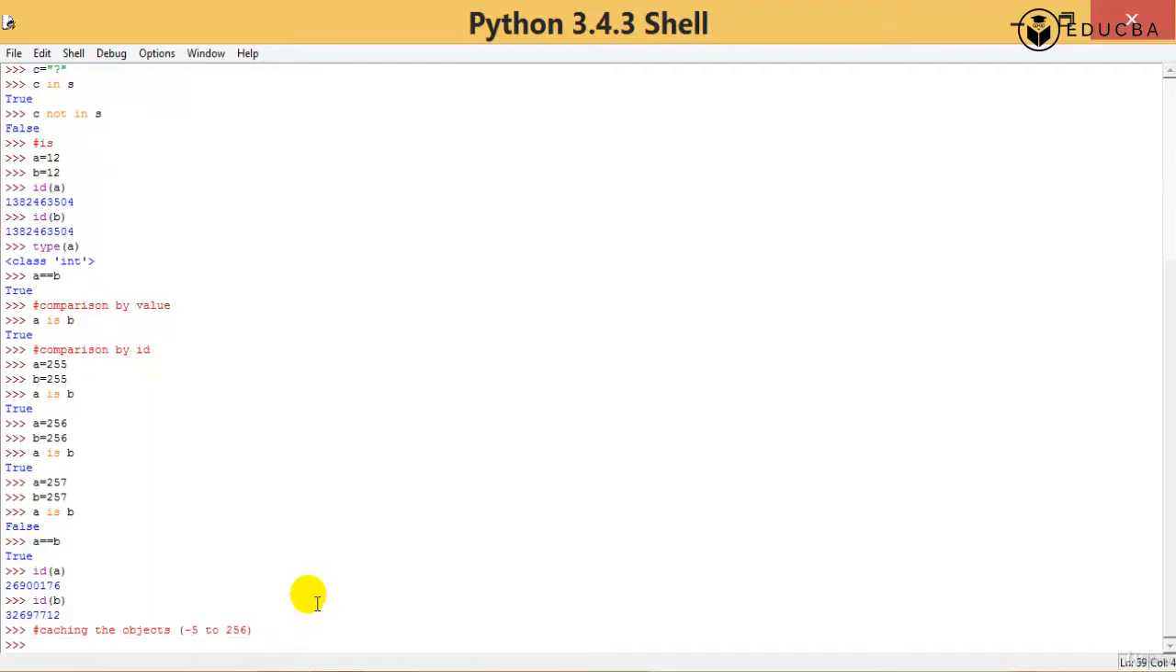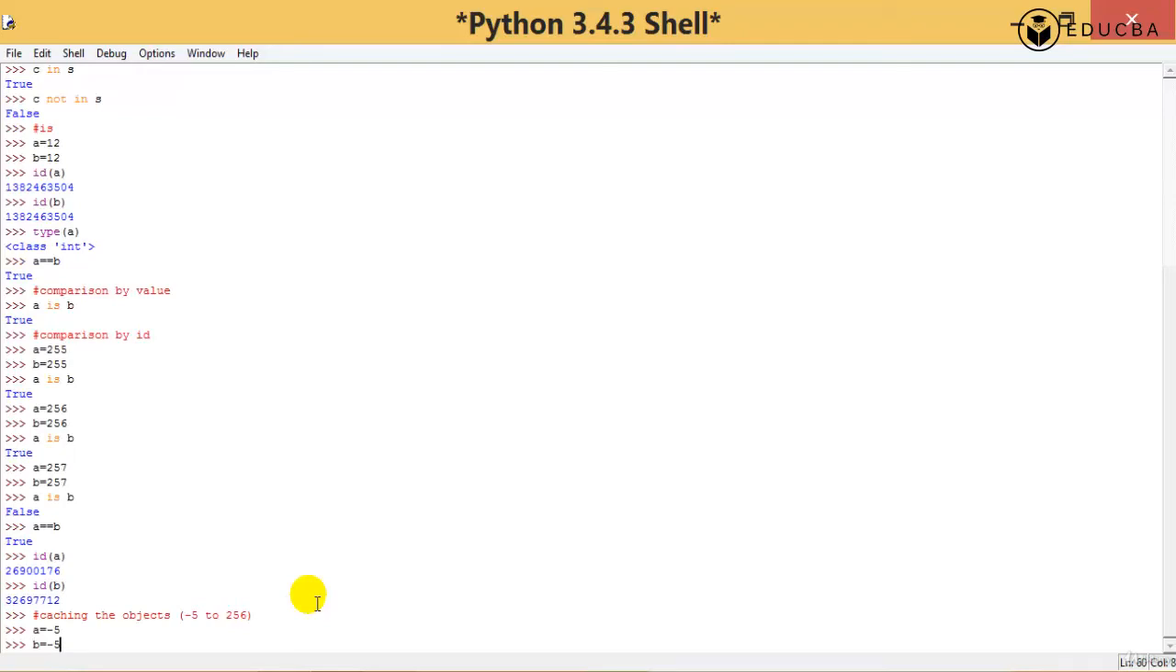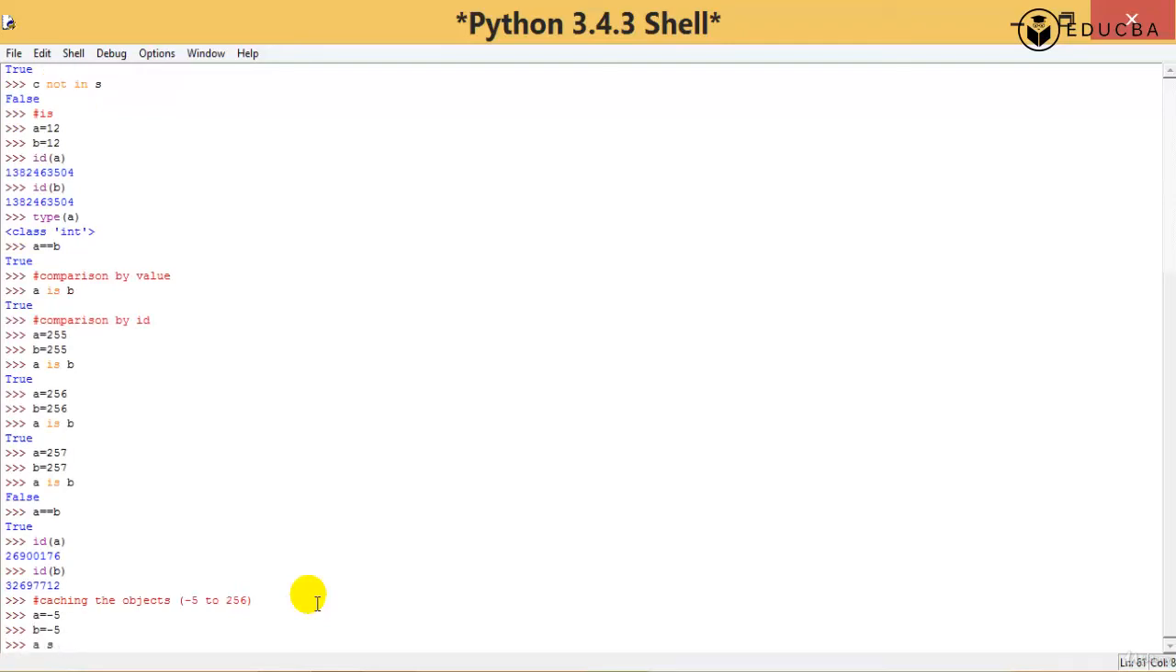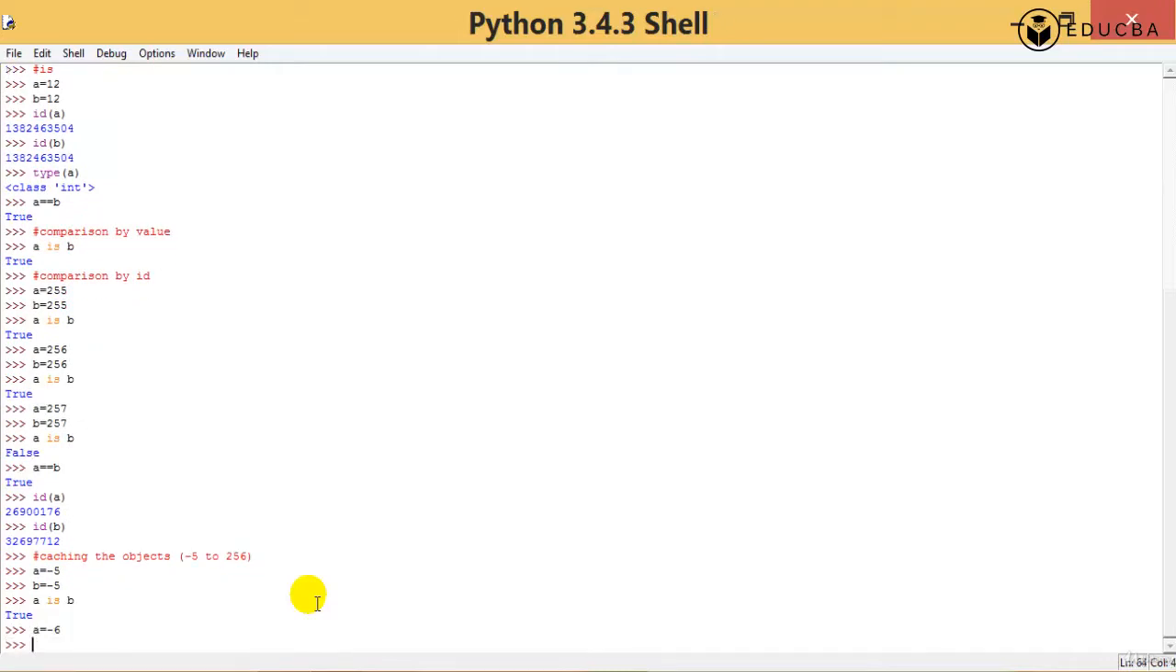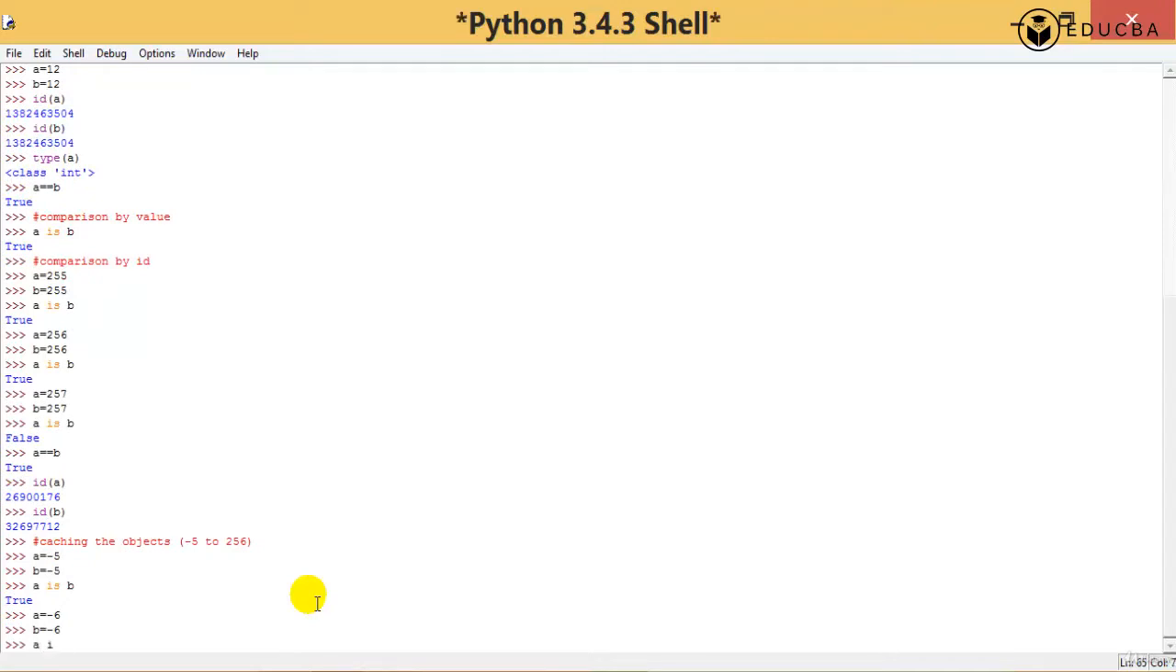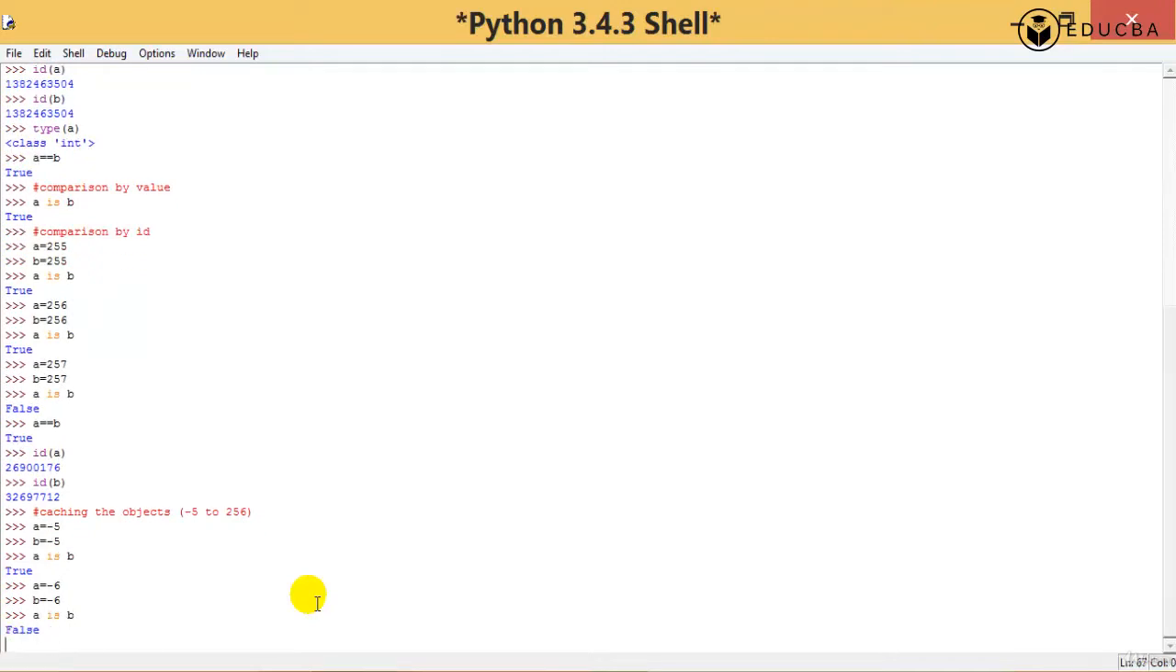So you're saying, sir, that if A is -5 and B is -5, it is still going to say that both of them are going to have the same address? Yes, that's what I'm saying. Okay, but if A is -6 and B is -6, you're saying that it will be a different address? Yes, that is exactly what I'm saying. From -5 to 256, we have something called caching of data.